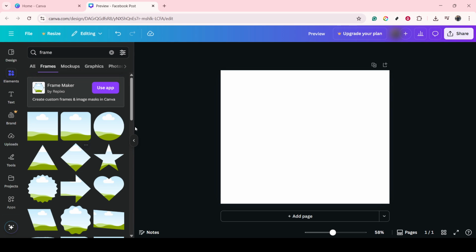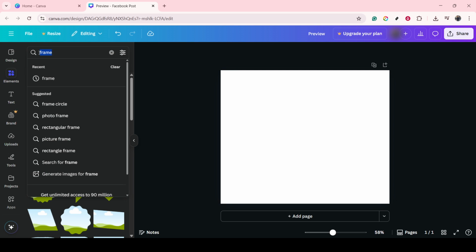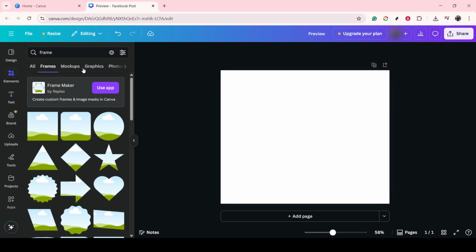Once you're in your design, the next step is to navigate to the Elements section. On the left-hand side, you'll see an option labeled Elements, which includes a variety of resources you can incorporate into your design. Search for frames here. Frames are extremely useful in Canva as they act as placeholders for your images. They automatically crop your photos to fit the frame shape, so be sure to browse through the options and select one that best suits your design needs.